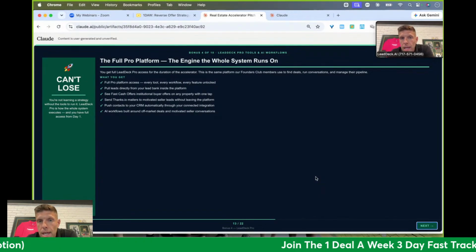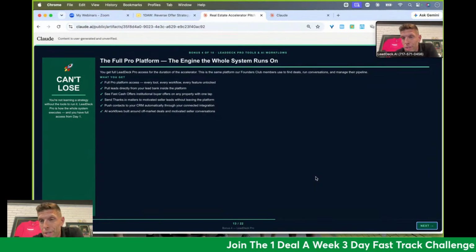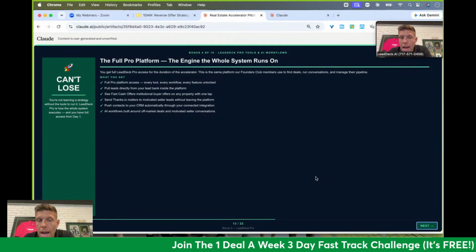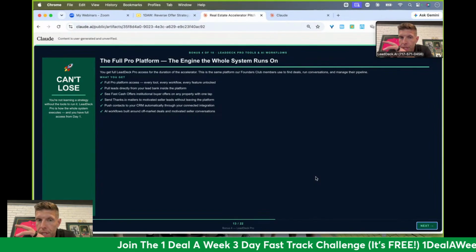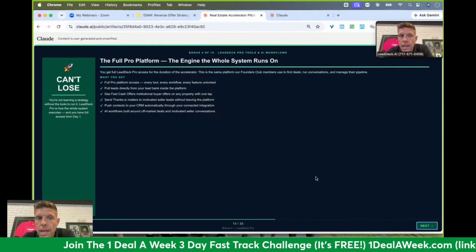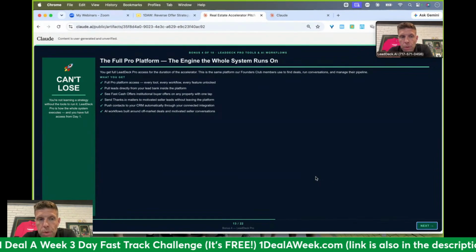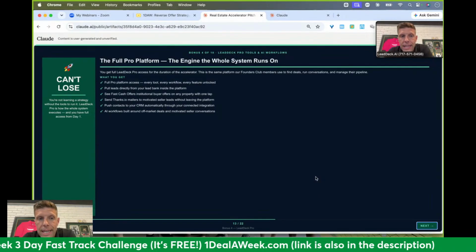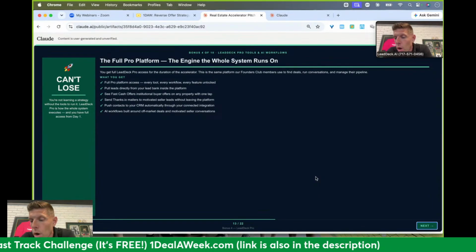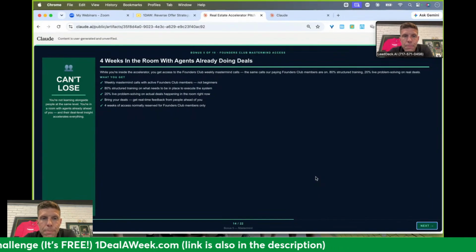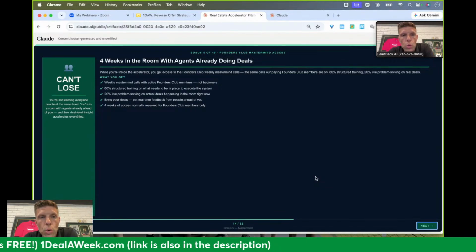You get the Lead Deck Pro tools and the AI workflows. So everything under the sun, under one roof, right? You can pull leads directly in. The integration with Fast Cash Offers, the integration with Thanks.io, the integration with your CRM, and all of the AI workflows that Sean has built into this tool.